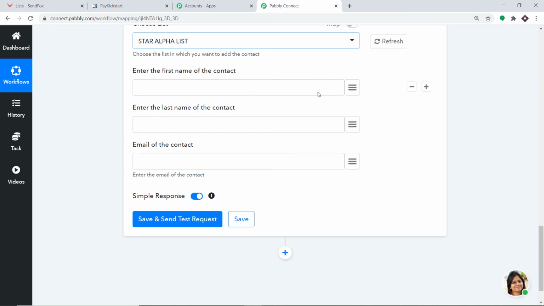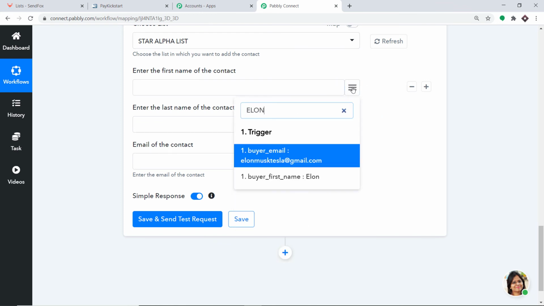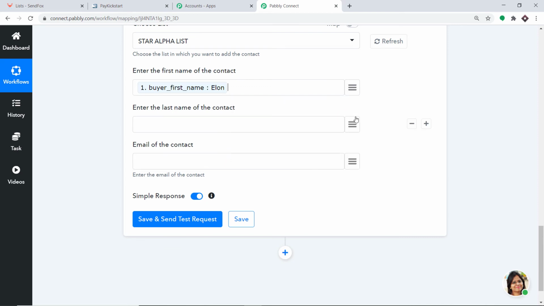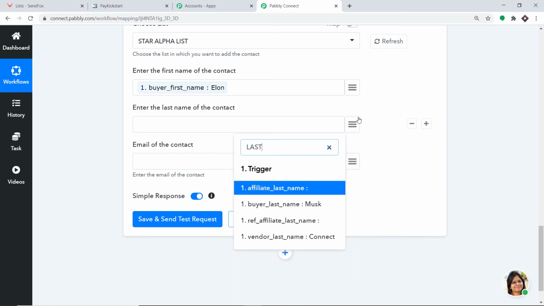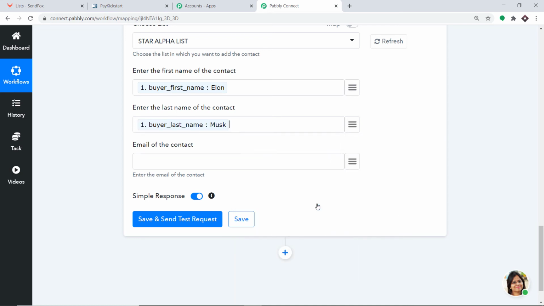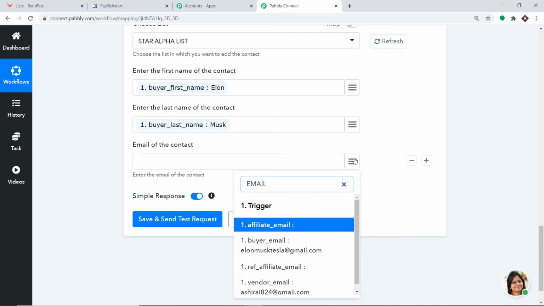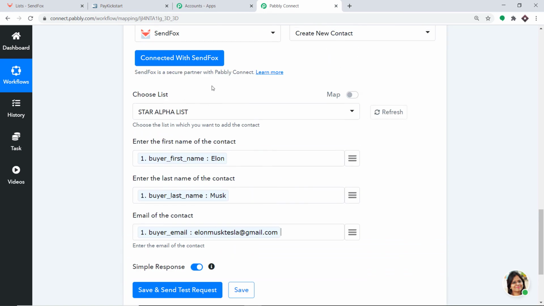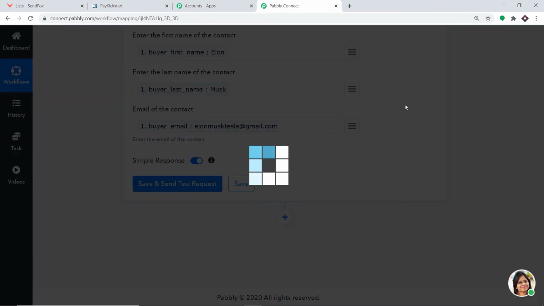To map in the data, we just have to click on this button. Just type Elon or just type first name. So this is the name, and we also have the last name, Musk. Now we have email. Okay, so all the details have been entered. Just click on save and send test request.